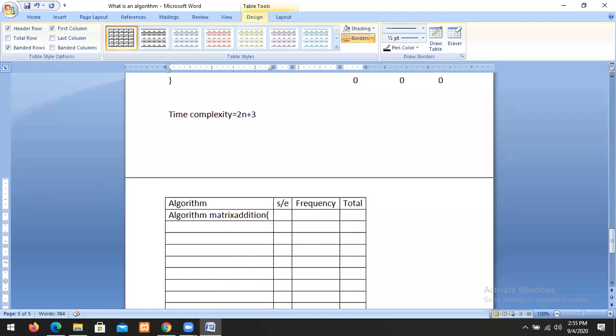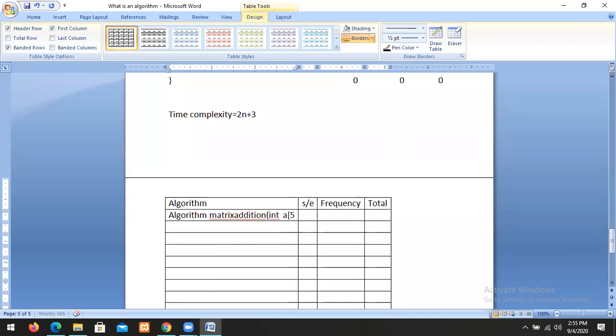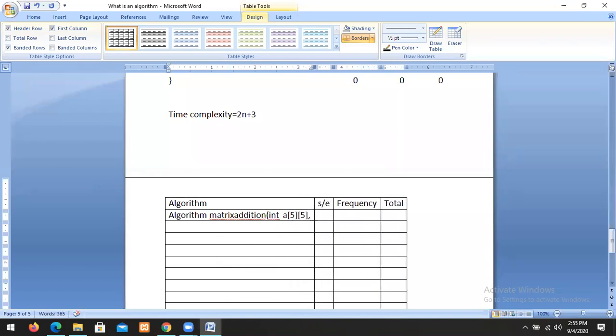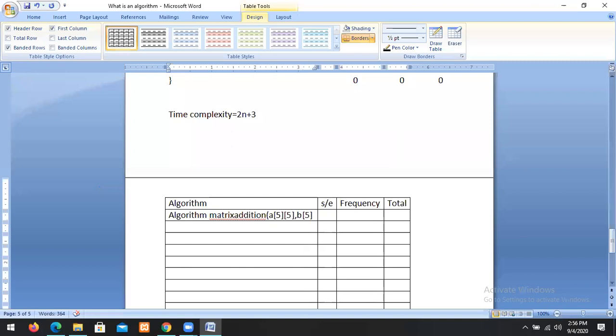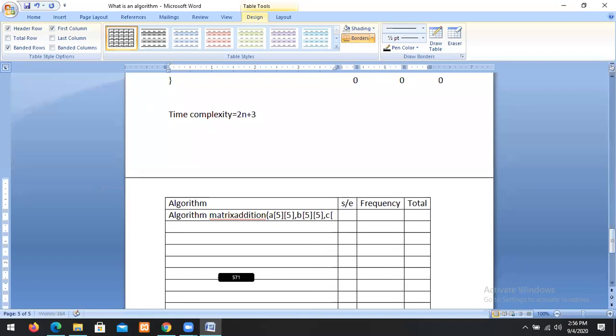The matrix addition will receive 3 inputs: a of 5, b of 5, c of 5. No need of data types, we just write a of 5, comma b of 5, c of 5.